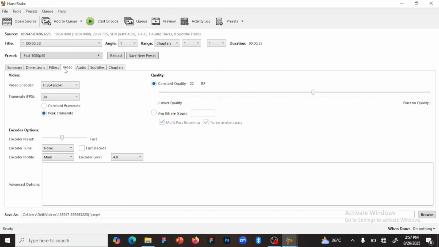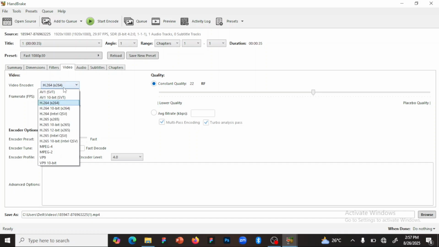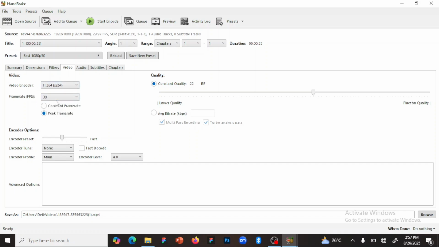In the video section, we're going to be using the video encoder H.264. The reason why we're using H.264 instead of H.265 is because, as at the time of making this video, not every computer can run H.265. Maybe in the future more computers will be able to use H.265, but for now many computers are using H.264. So set it at H.264.